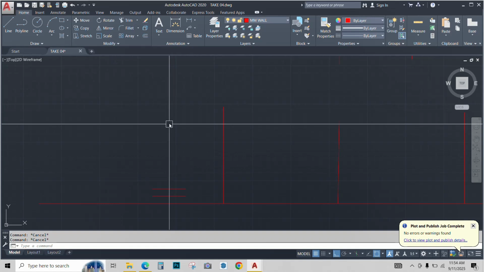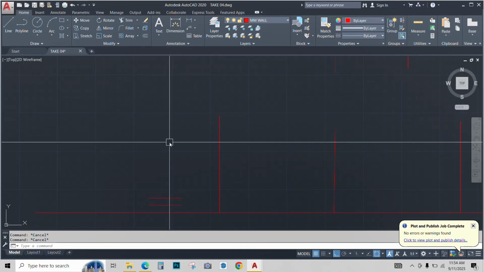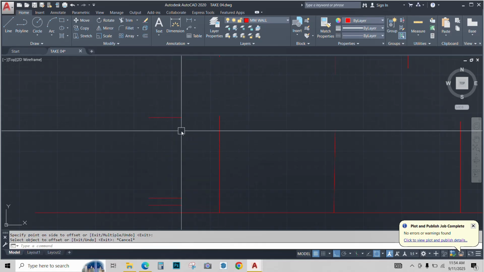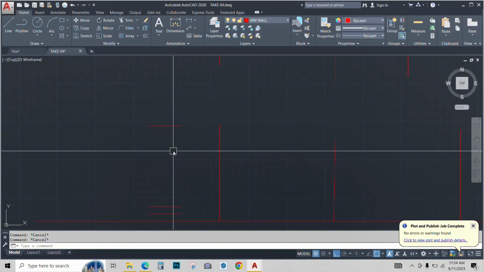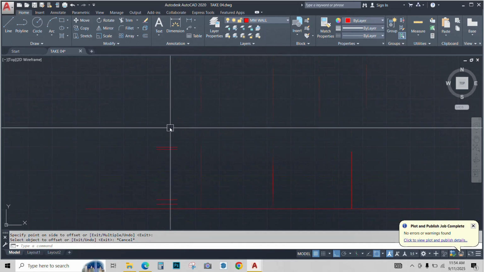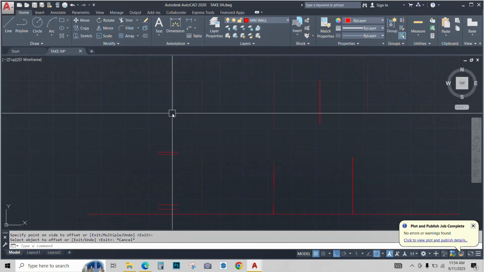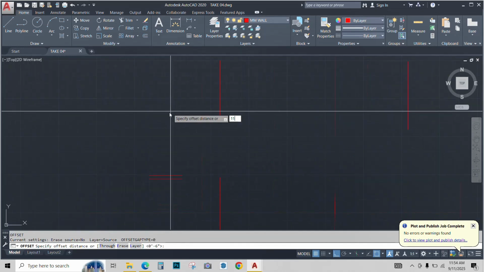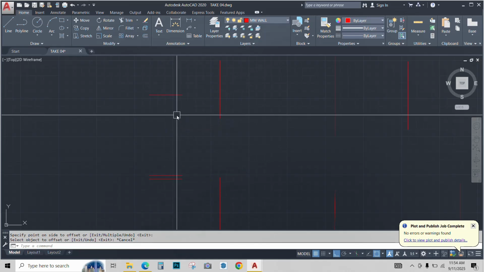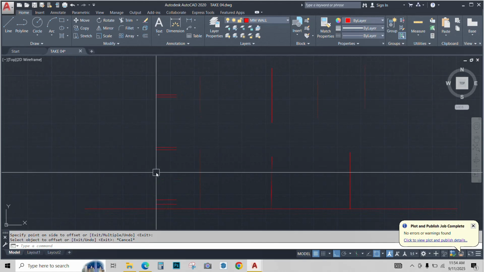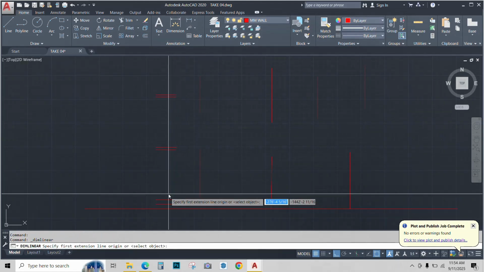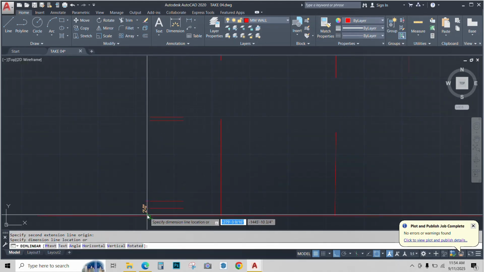Now the clear height of my ground floor should be around 11 feet, so offset 11 feet, and this is the clear height for that. Now the slab thickness is 6 inch, so offset of 6, and again my next floor is at 11 feet, so offset 11 feet and enter, and again the slab is 6 inch, so 6 inch, enter, and I have these levels. Now I'll just mark them with dimensions.